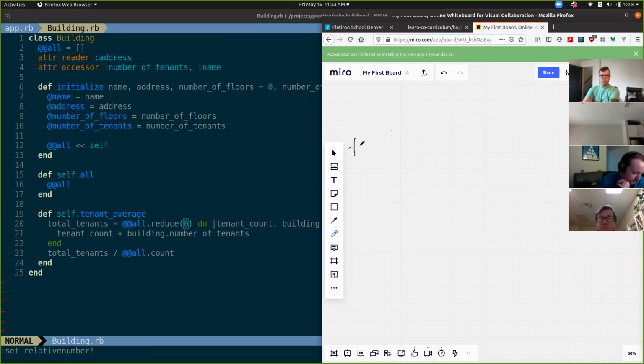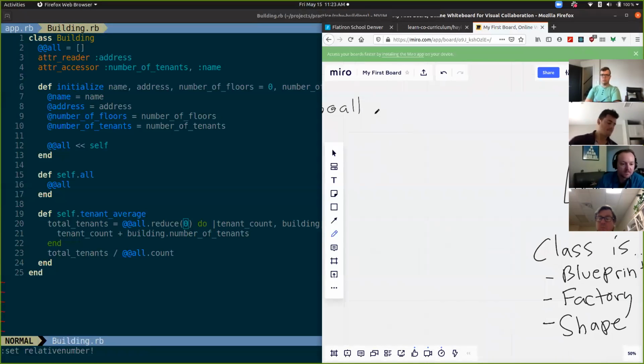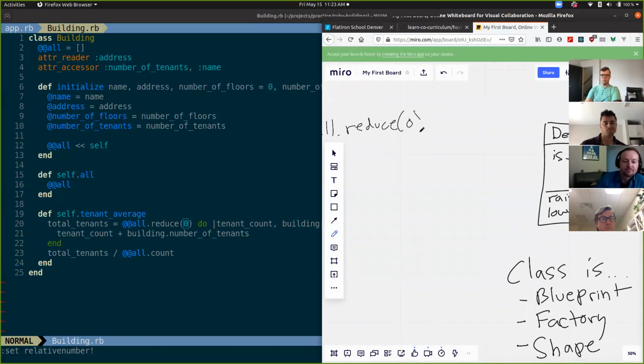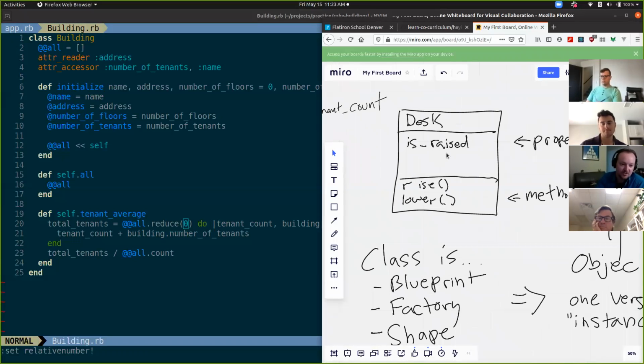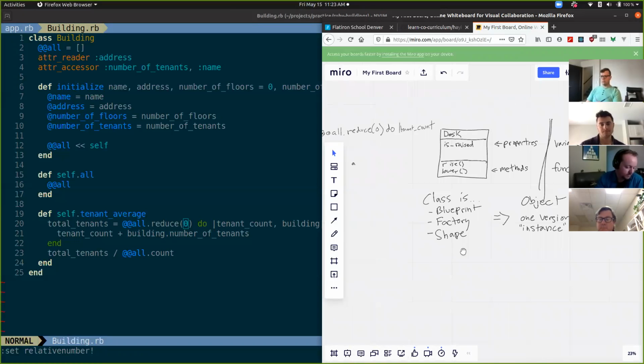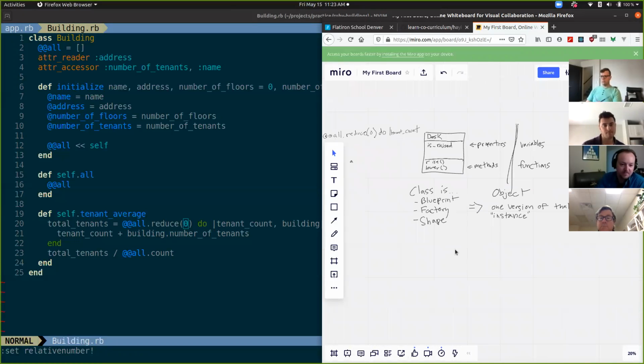Okay, so I've got total_tenants equals add_all.reduce(0) do tenant_count. So we're returning a single collection that starts with 0. Correct. And we're putting all the counts from each building together. Mm-hmm.